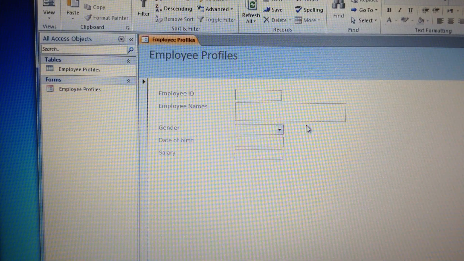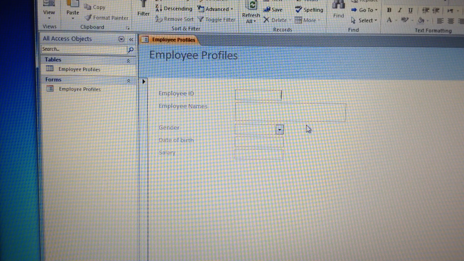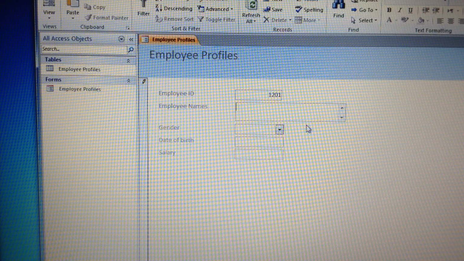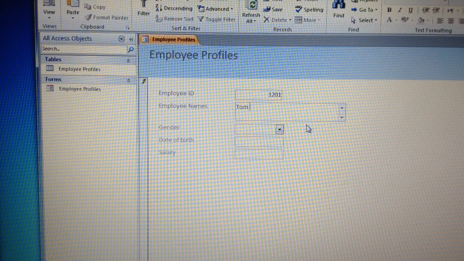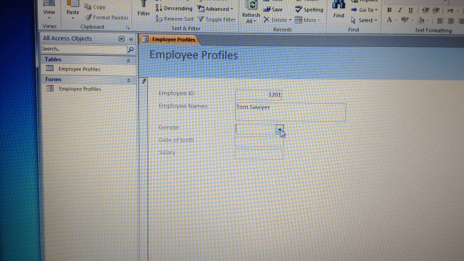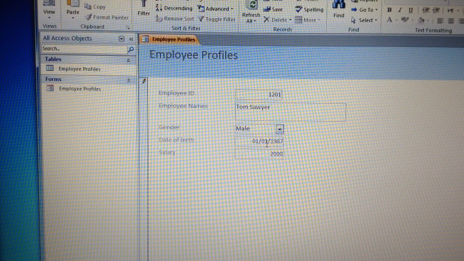So let's assume our first employee has an ID 1201. Capture it. We move to the next variable through the tab key. The name of our first employee is Tom Sawyer. Tom Sawyer is a male. Tom Sawyer was born on the 1st of January 1987. Tom Sawyer earns $2,000 maybe.